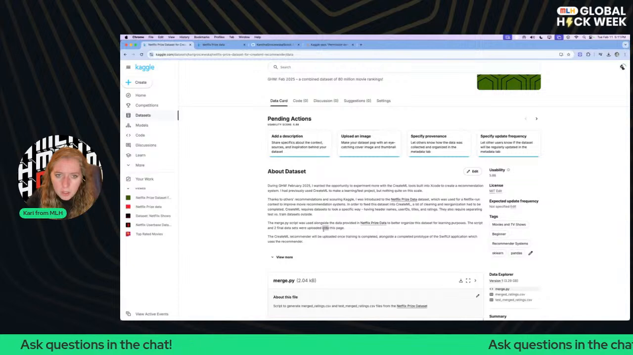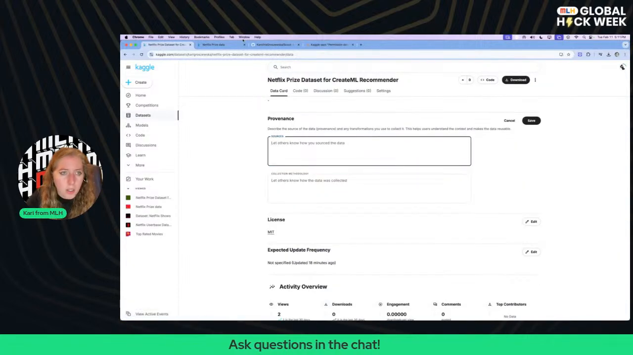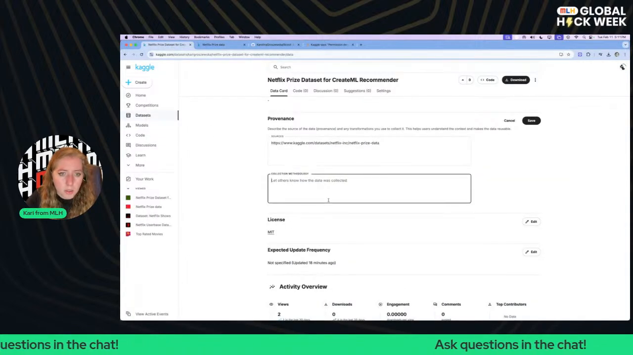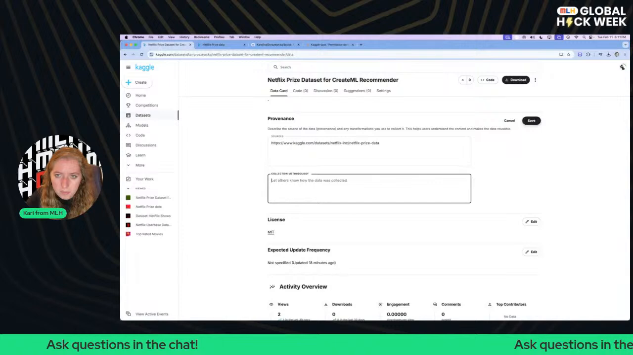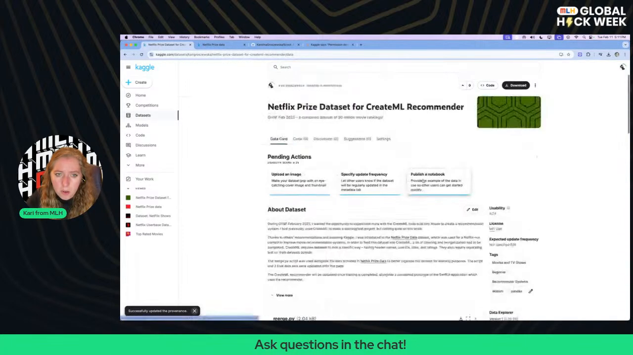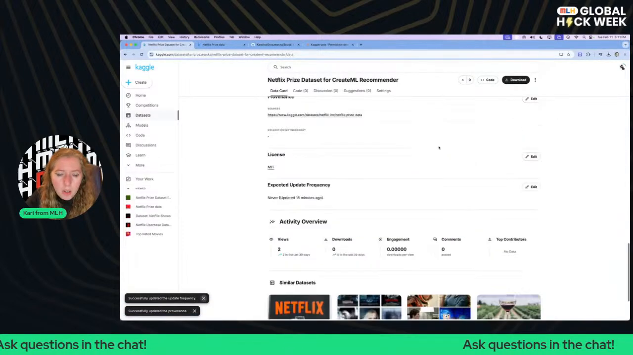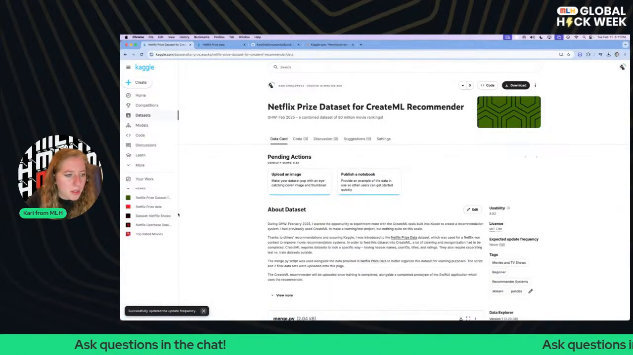Cool. So add a description, upload an image, specify provenance. So how do you source the data? Sources, collection methodology: from Netflix. And for actual update frequency, I don't think we will update this data at all. Okay. Eye-catching cover image and thumbnail.